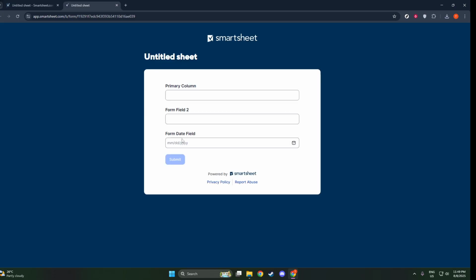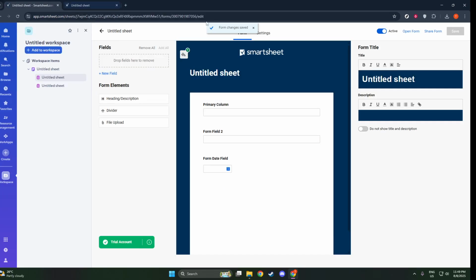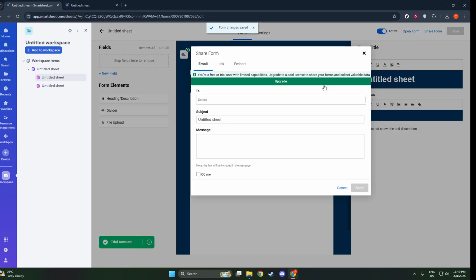Now, to get the form out there, click on Share Form. Here you have several options. You can choose to email it directly, generate a link for convenient sharing, embed it within a web page, or even place it as a widget in a dashboard. These sharing options enable you to reach your audience in the way that's most effective for your particular needs.